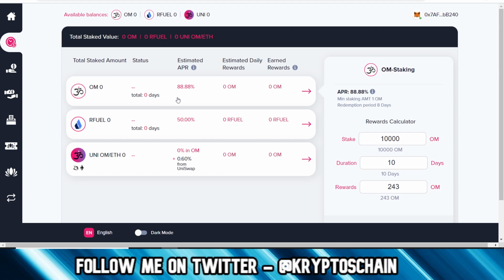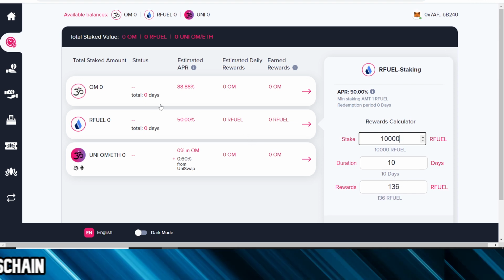Actually, basically OM takes precedence. So if you switch between OM and RFUEL, it doesn't show exactly. You need to modify this. You need to remove the 0 and then re-add it again to be able to see the real amount.